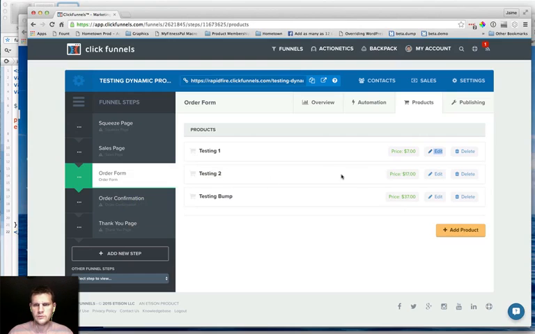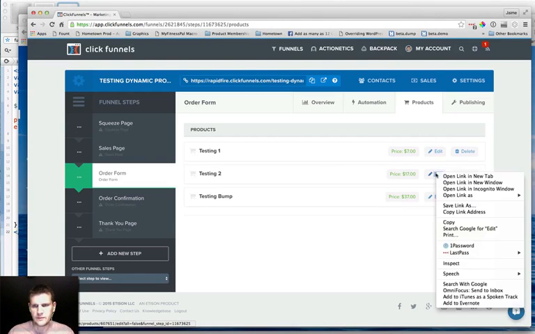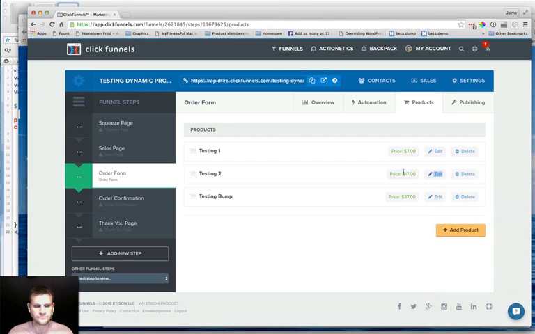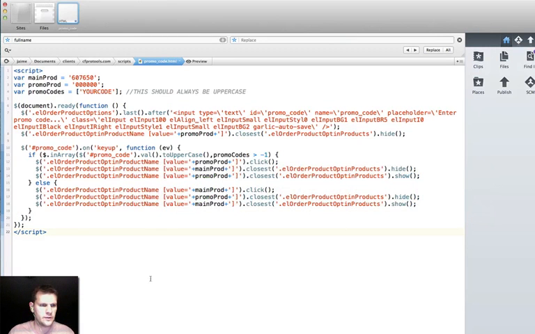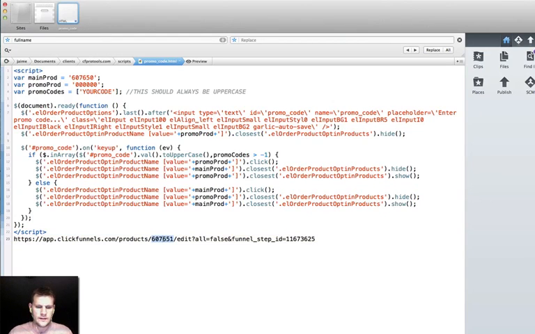Then I'm going to go into my second product and do the same thing. I'm going to copy that link address, go into my code editor, and paste that in, then highlight and copy that new product ID, the second one, which is the promo product. This is the promotional price product, and we're going to paste that in there. And then I'm going to get rid of that line.